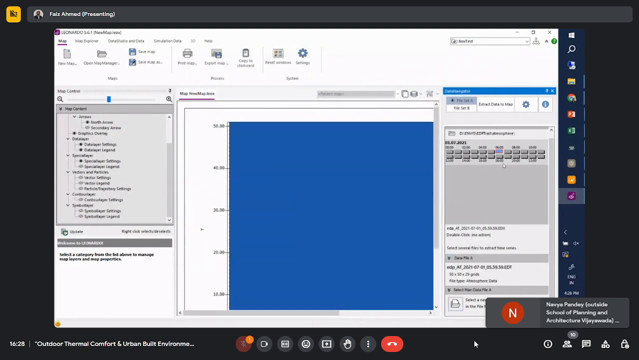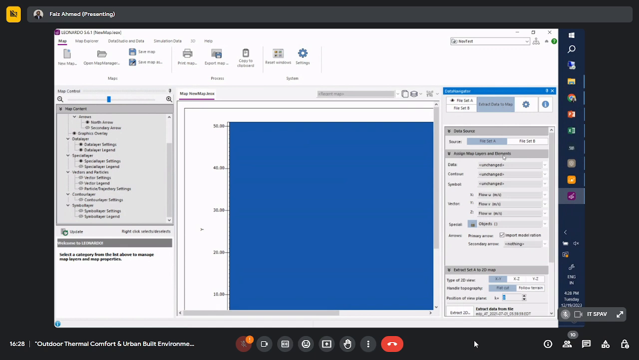You can see once you open Leonardo and open up the output results, you will see which are the results for which you have the output. In this case, we have output for only one of the hours. If you have simulated for more hours, you will get to see a blue tag, meaning you have results for all those. I'll just click extract.